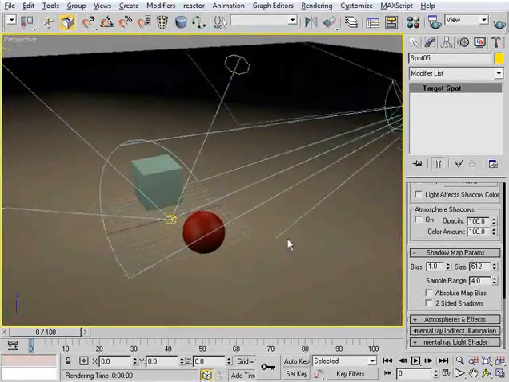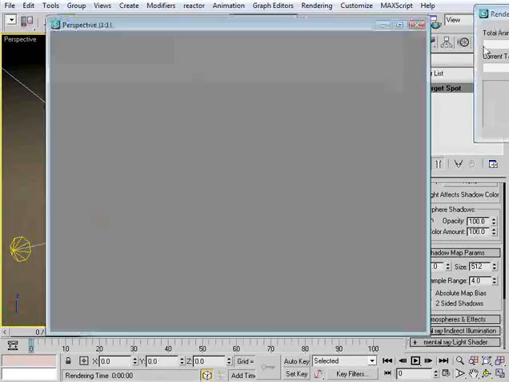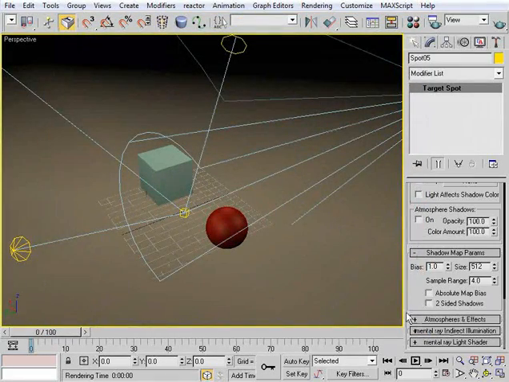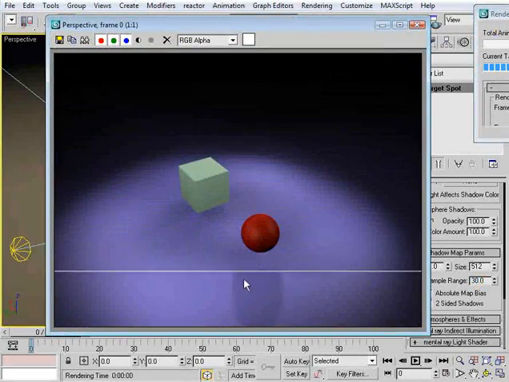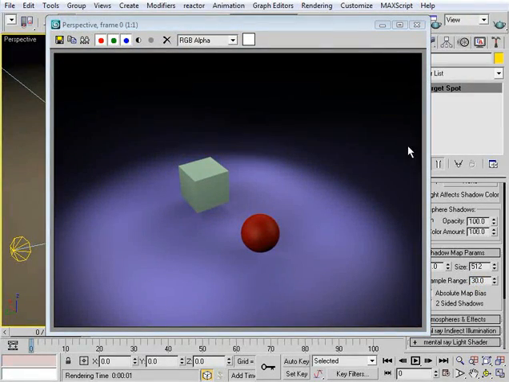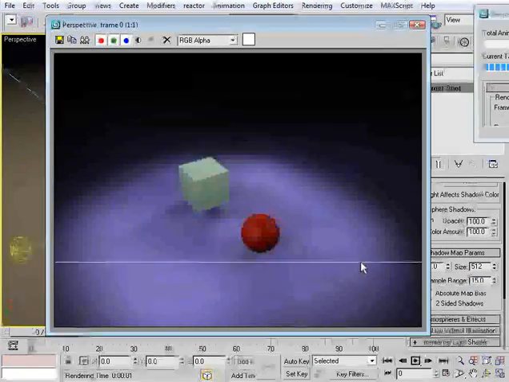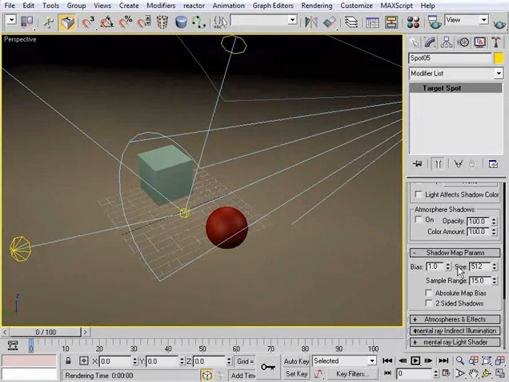So again, with this one, we can see that our shadows are very hard-edged. And what I'm going to do is just take my sample range and increase that to like 30. And we see that those shadows get blurred out. We can say maybe 15. Okay, so we can play around and we can get these different effects depending on what you like and what you want to see in your scene.